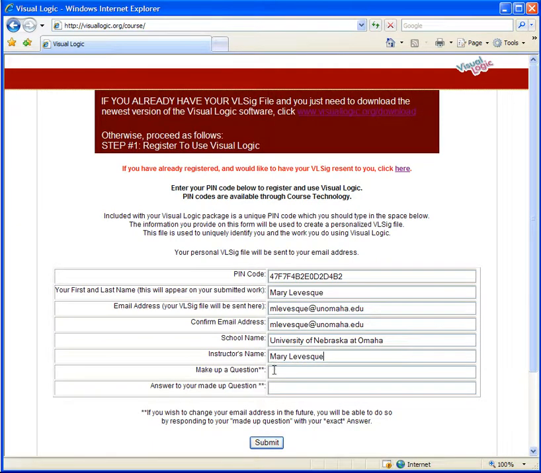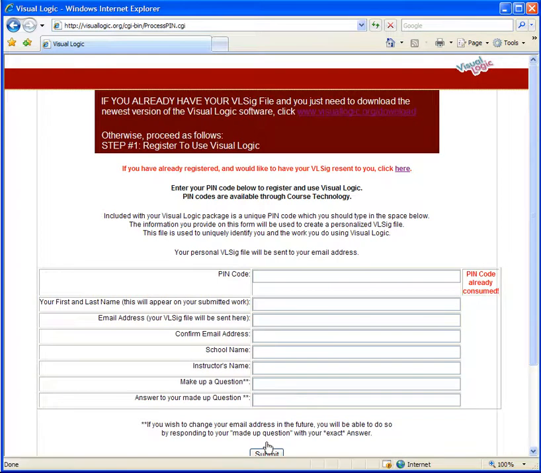And then make up a question. This is if you want to change your email address after you leave here and find that this is useful. Make up a question, any question. What city do you live in? Obviously Omaha. So something like that. Then we can click submit. I will probably get an error because I've already submitted this before, but we'll see what happens. Okay, PIN code already consumed.